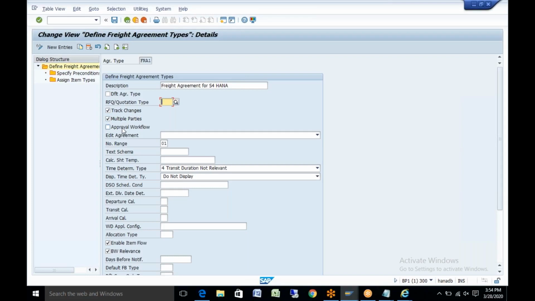Approval workflow. Approval workflow means before the freight agreement charges can flow into a freight order, if you want to activate that, a workflow must be there so that a finance controller should approve it before it can be used for your freight order. Then you can activate the workflow process. So workflow, I think you know it, right? Where it asks for the approval and all. Okay. Edit agreement. If you want to edit agreement, or if you don't want to have the option to edit, generally we keep it blank because you always want to edit an agreement.